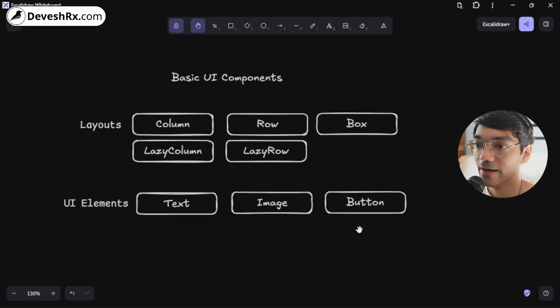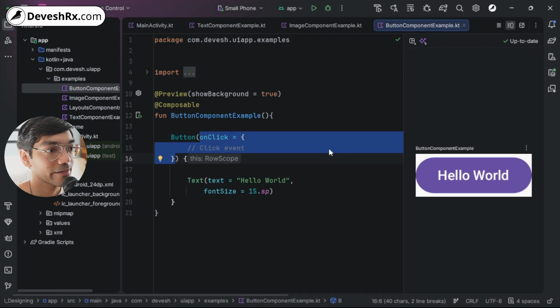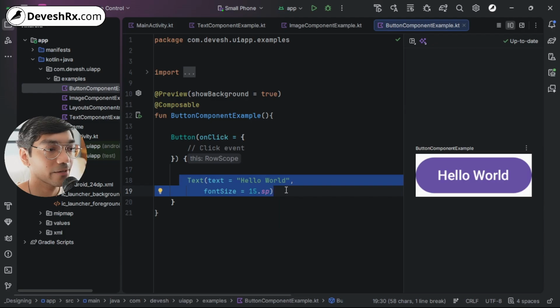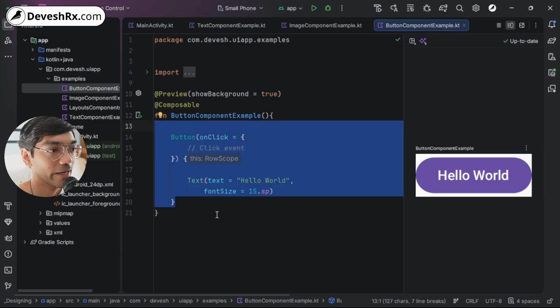Now let's move ahead and understand how to implement a button in Jetpack Compose Android. So here is the simplest example of how to use a button in Jetpack Compose. Just like previously, I have added a button, and inside this I have added a click event. This click event will be executed as soon as the user clicks on the button. And then inside the button I have added a simple text UI element to display the text. Now remember that whenever we add a button, we also need to add the text UI element inside it to display the text. The text is simple hello world and the font size is 15.sp. And this is how we create a simple button UI element in Jetpack Compose.